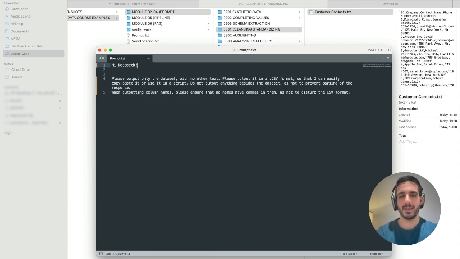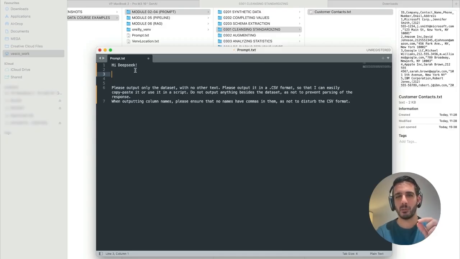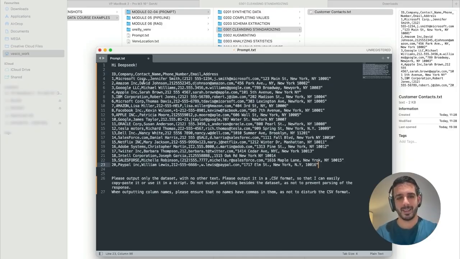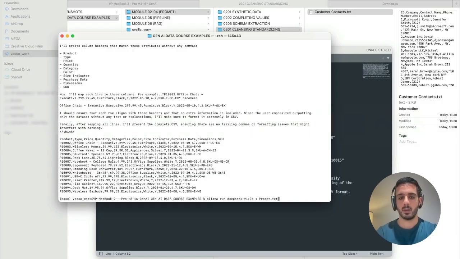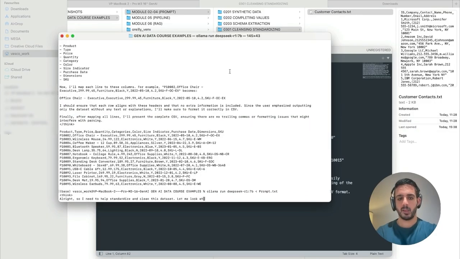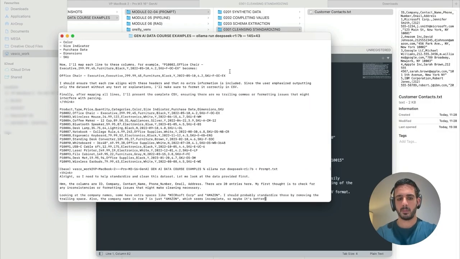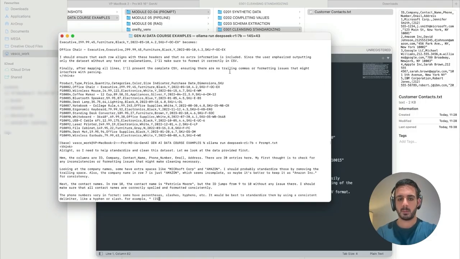At a certain point, we have this global prompt and we're kind of just inserting the specific prompt within. Hi, DeepSeek. I would ask you to standardize and quantize the data in this data set. Let's just run it like this and see what it comes up with. It's taking a little bit to go. Okay. It's looking at the data.